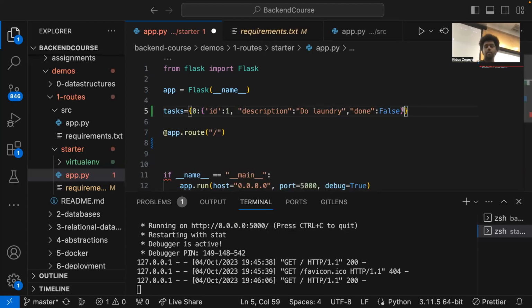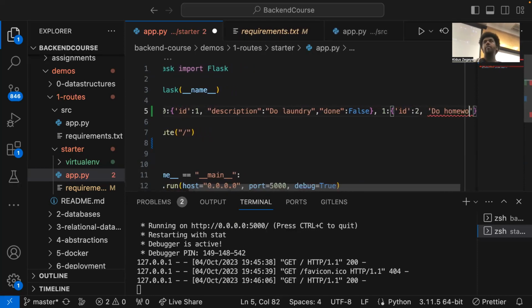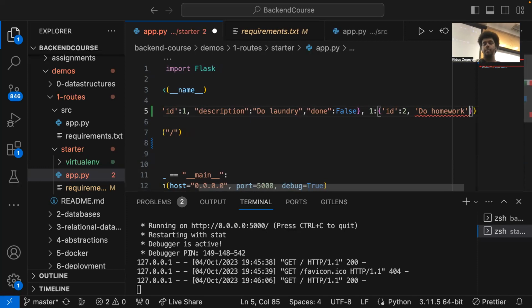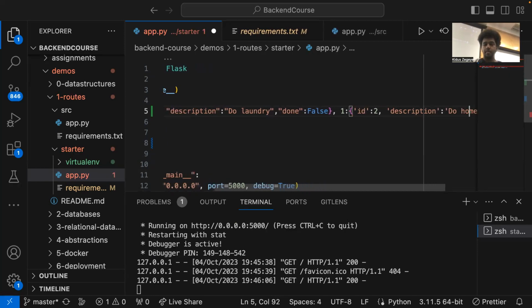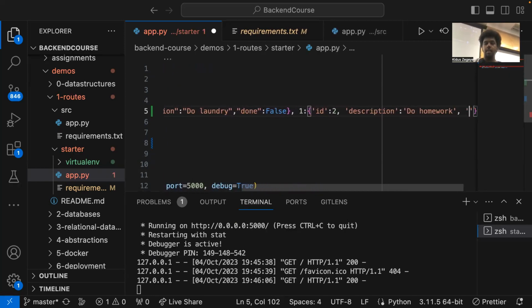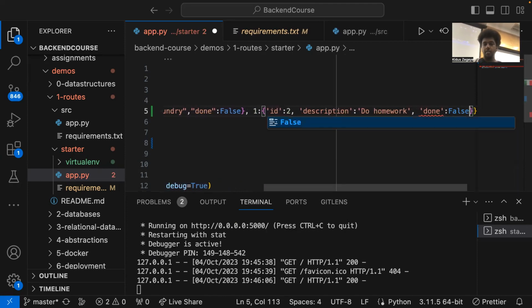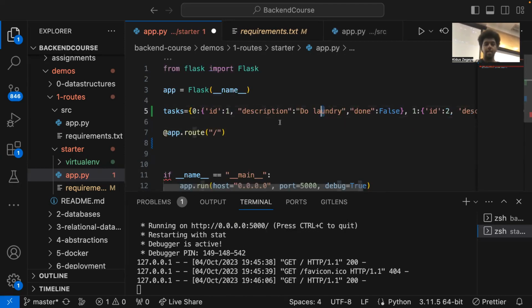And so another example could be like this. The second task could be, say, do homework. Maybe I have a homework assignment due tonight and I haven't done it yet. Actually, I do have a homework assignment due tonight. I should get to it. But do this. And then done, definitely false. I'll get to that after this class.